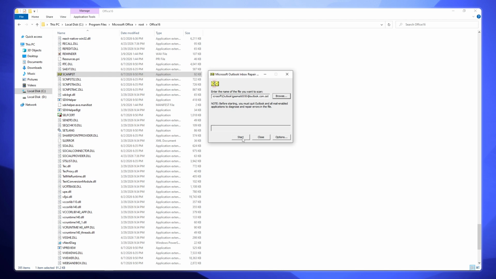The tool will scan your file for errors and automatically attempt to fix any corruption it finds. This process may take a few minutes depending on the size of your file, so be patient while the repair completes. And that's it, you've successfully initiated the repair process for your corrupt Outlook profile using Microsoft's built-in tool.